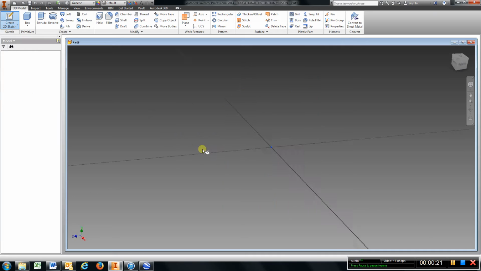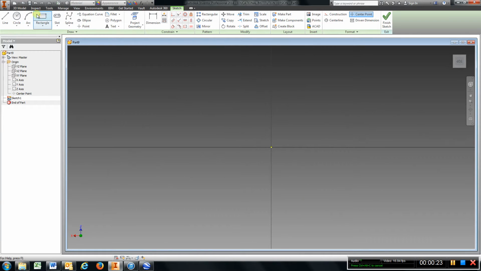I'm going to choose this plane. I'm going to go to rectangle. I'm just going to pick any point out here. Click one time, type in 75, hit my tab button, type in 50, enter.